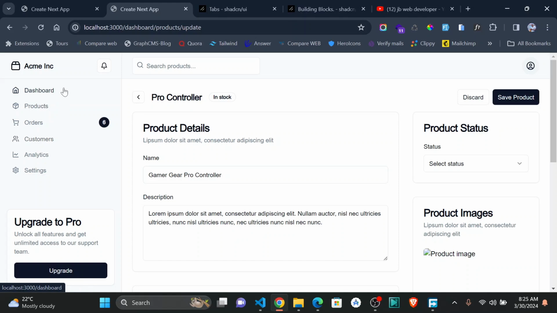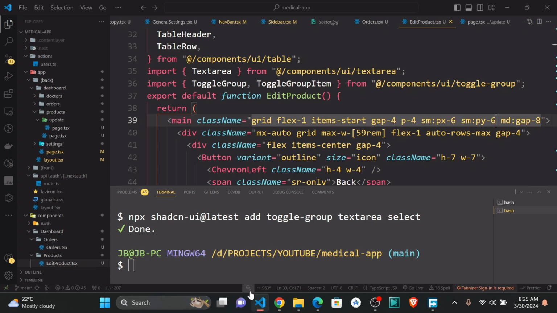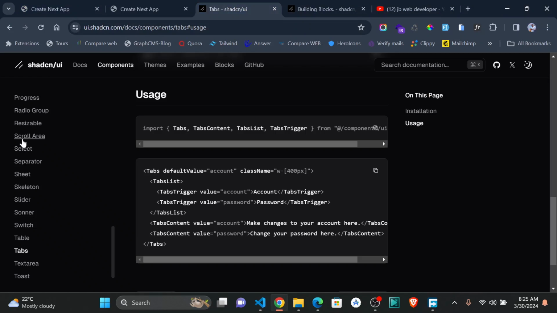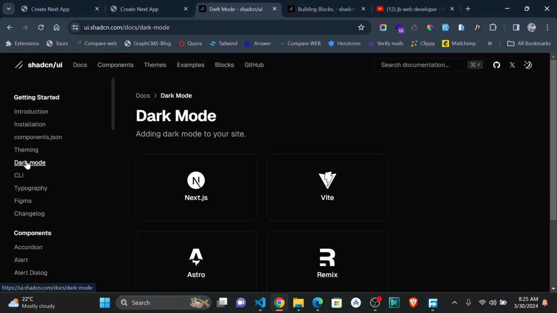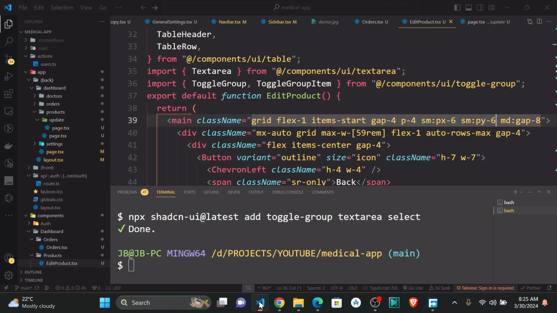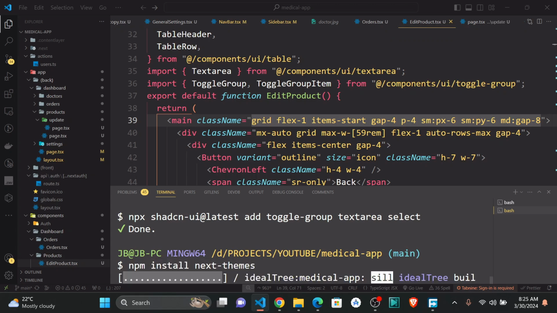Okay, so I'm just going to go here and just going to add a dark mode. Very easy using Shad. So just go here, just go dark mode. Next, and let's start with installing the next themes, and this is going to be the last thing we are going to implement before we deploy.